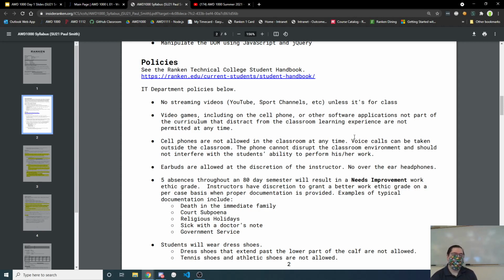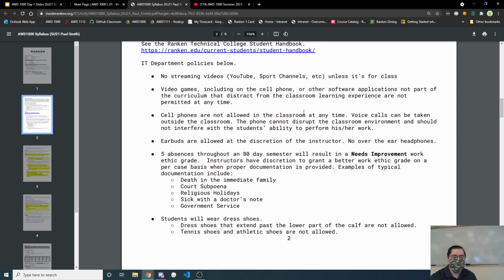No video games in class. That includes on your software, etc. We really want you to be focused on that. Obviously, everybody has a cell phone at this point, but if you're going to answer a voice call, please take it outside of the room, take it in the hallway, so you're not disrupting the other people in the class, etc.